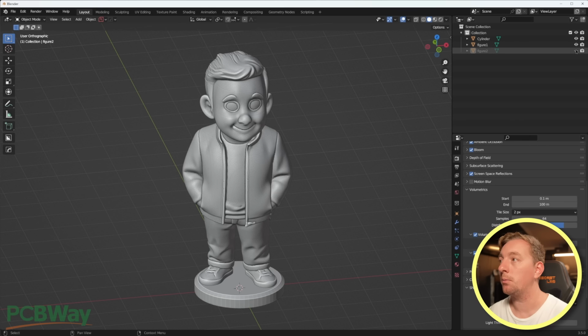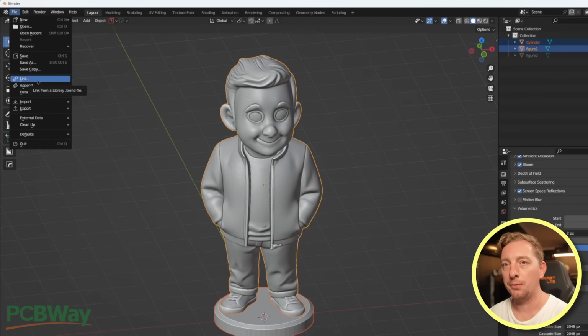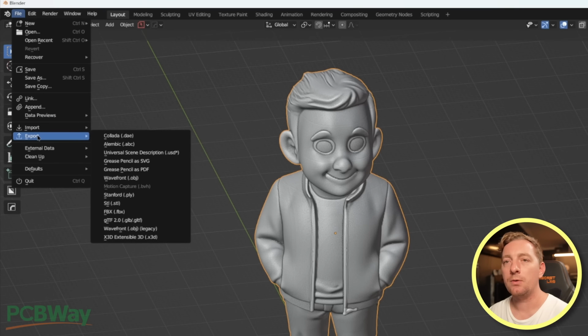And all we need to do is export these. So I'm going to hide my second model and just show my first model. And I'm going to select both of the models that I want to export, because you've got to be careful here. You can easily export everything and you'll have two models intermeshing each other. So we go to export and I want to use an STL.